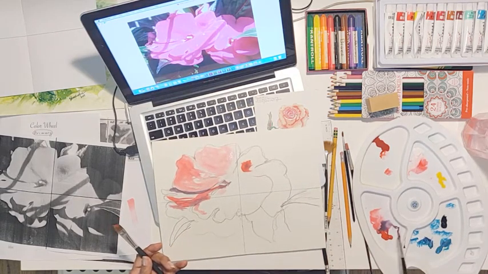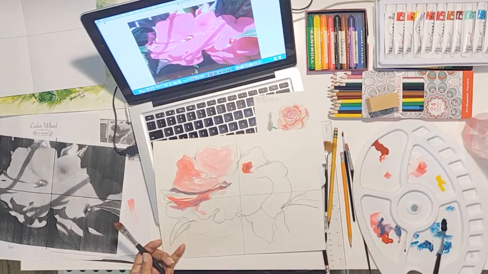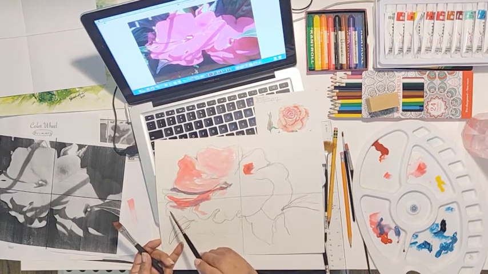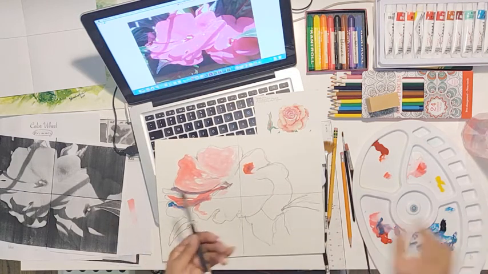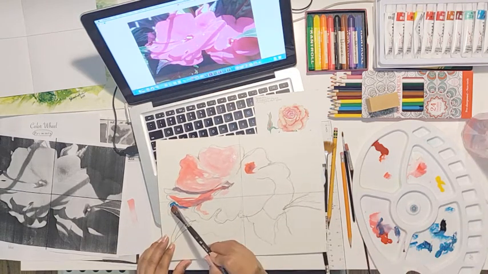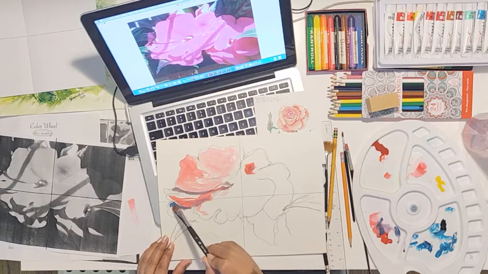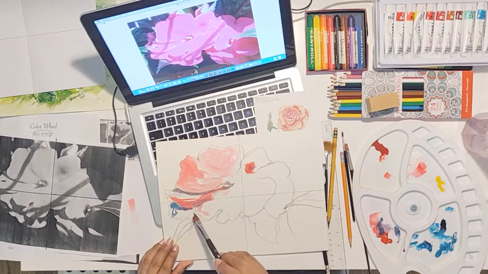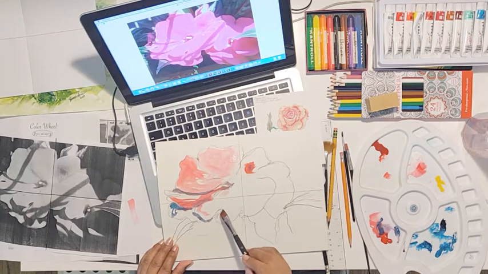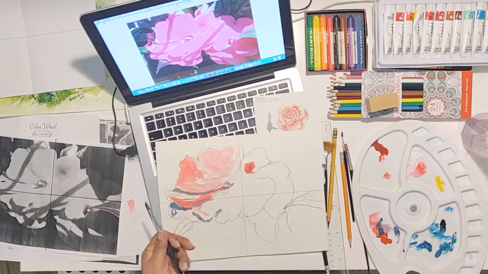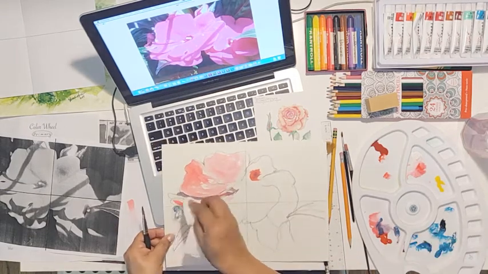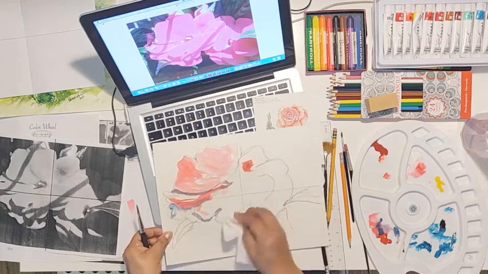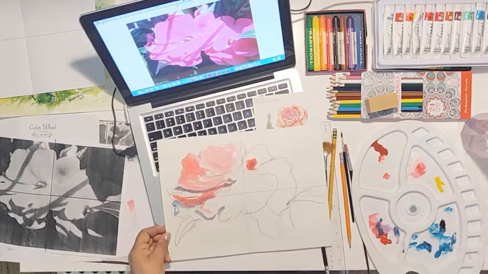I see I have a shadow here, and if you think your paint gets too thick in areas, just water it down. There's shadow in here. You can also take your paper towel and blot it up, see? Any excess paint.